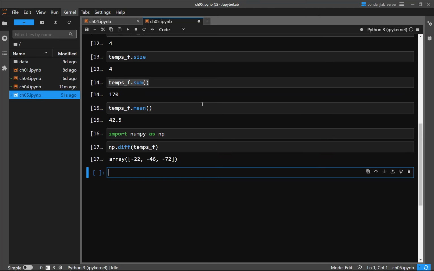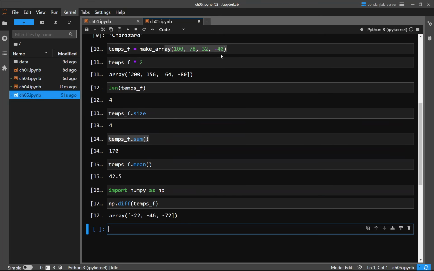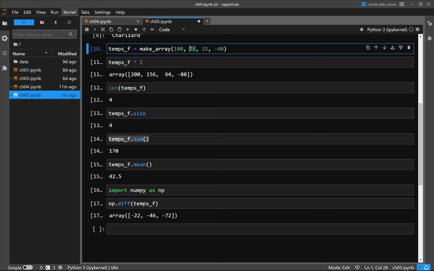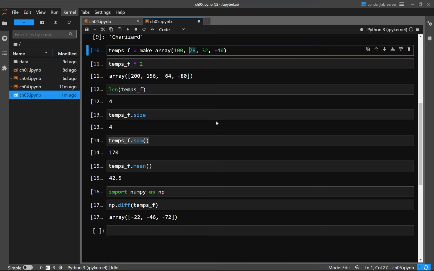So if I say np.diff, and I give my temperatures array, it's going to give me an array that's one smaller than the original array. Here's the original array. It's going to give me a size one smaller thing, and what it's going to do is give me all of the differences. All right, so it's going to be like, what's 78 minus 100? Negative 22. What's 32 minus 7? It's going to do the differences of each of these.